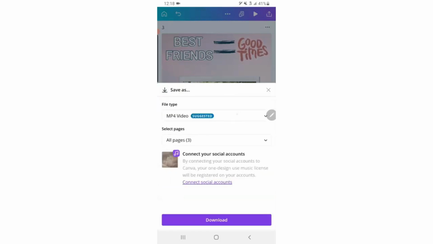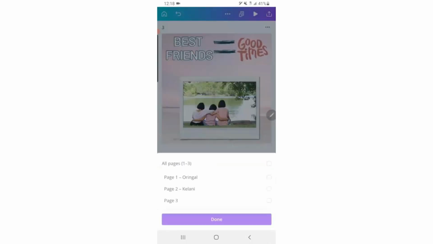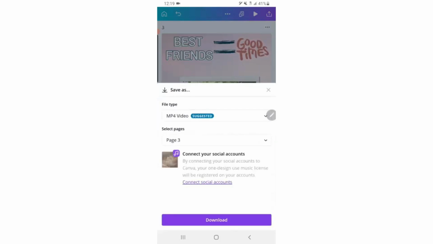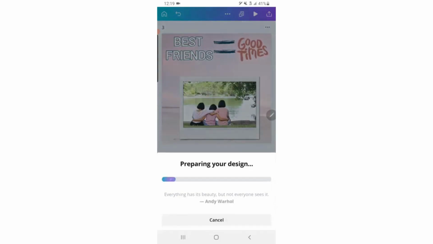And then here you can select the file type, whether it's a MP4, PNG, a JPEG, a PDF if you're going to print it. We're going to leave it as a video format. Next, you can select the pages that you want. Remember, these are 3 pages, the original, the Kalani one, and the one we just created. So select the image that you want to download, or the video in this case, and just make sure there's a check mark next to it and click done. Go ahead and click download if you're ready to, and then it will start downloading it right to your phone.